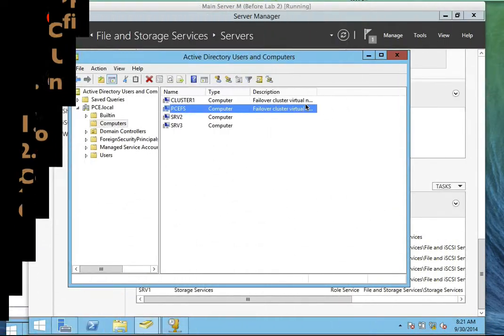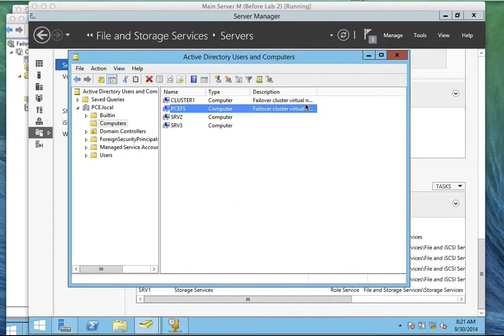Exercise 4, that's our last hurdle. We are asked to do what? Configure cluster-aware updating. So we're going to install the cluster-aware updating features. Then we're going to be previewing the updates on, I think we're going to do that on server 1.